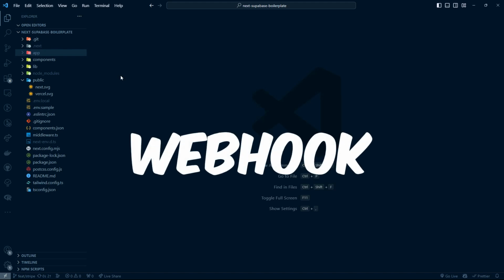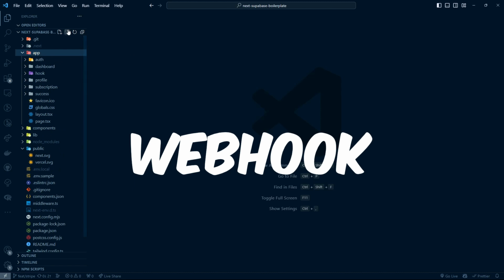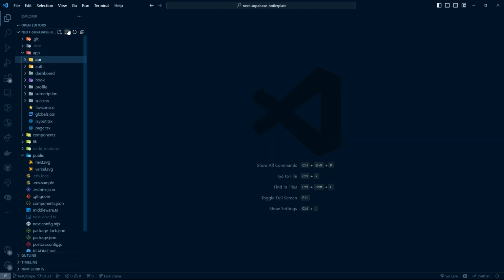All right, so right now we're going to create a webhook to listen to the Stripe event. So for that, let's go inside the app. I'm going to create a new folder called API. And inside here, I'm going to call this one webhook. And maybe I'm going to do another one, which is going to be Stripe as well. Okay, so we have 3 folders right here.